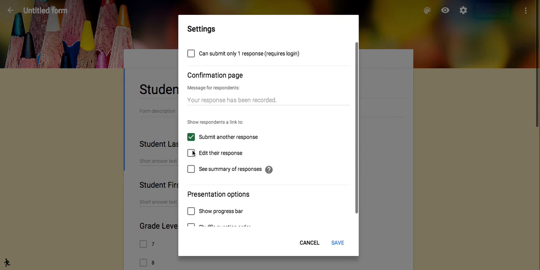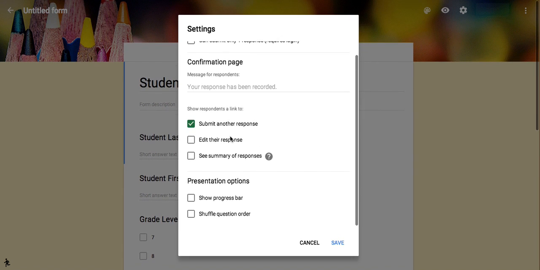I have mine set under "submit another response" to show respondents a link to submit another response. That way, after I use the form and click submit, a link will come up where I can submit another one. So if I'm seeing students back to back, I'll be able to do that. I also want to see a summary of responses.